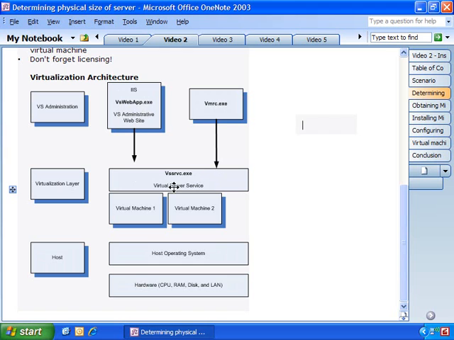Now, to do remote control at the console level, you'll be running the Virtual Machine Remote Console, or vmrc.exe. And we're going to be exploring these two different ways of administering and controlling your Microsoft virtual machines later in this video. But I just wanted you to see how the architecture of Microsoft Virtual Server is laid out.